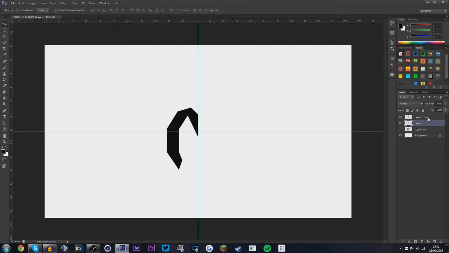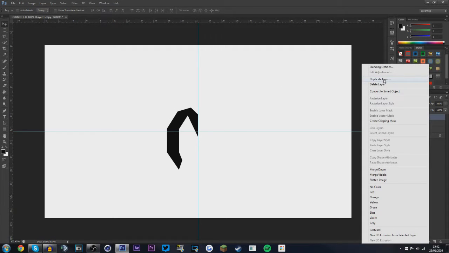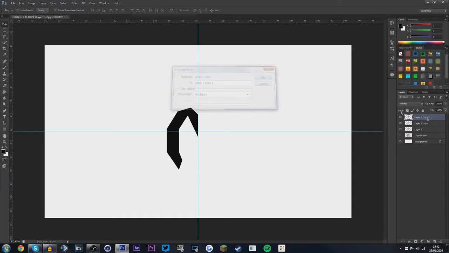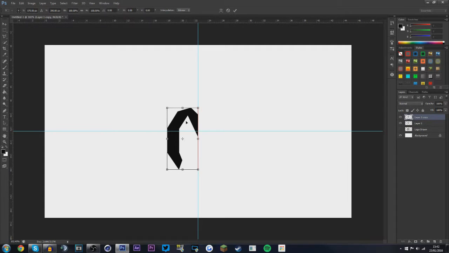layer. Make sure you clicked on layer 1 first, or we could just right click and duplicate layer, and then press OK, but we've already done that, so we'll delete that layer. And what we're going to do is make sure you clicked on the second layer, and then press Control T, right click and flip horizontally.